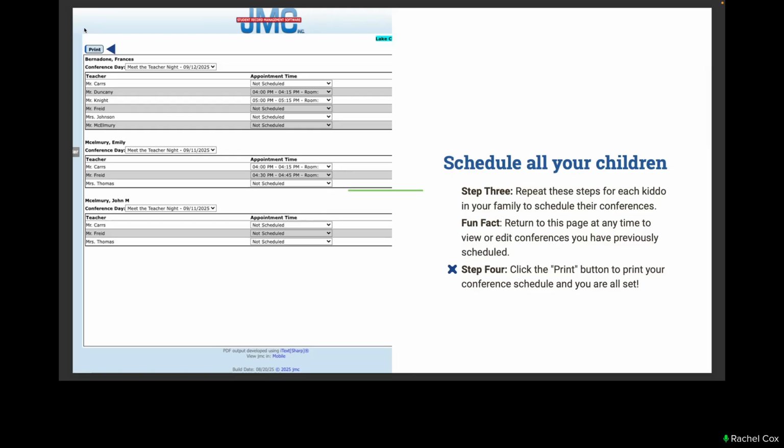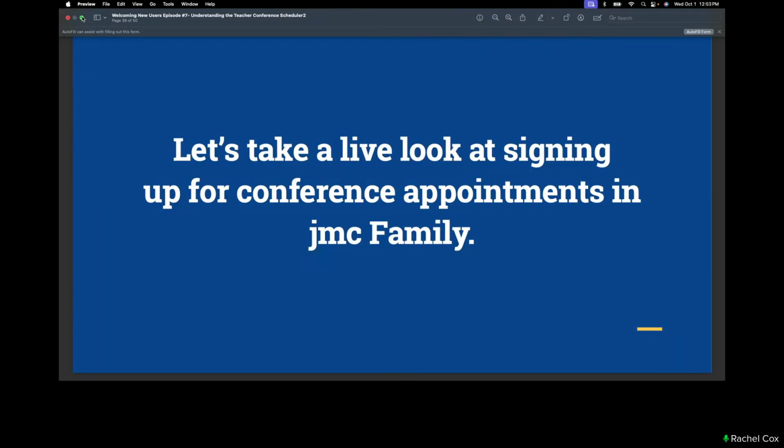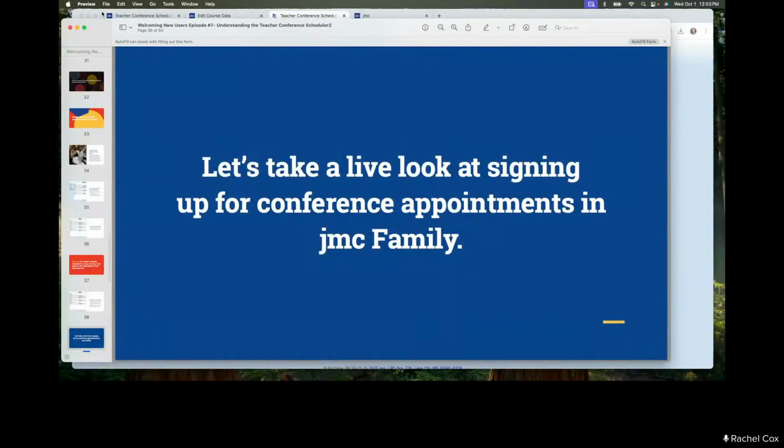Fun fact, return to this page anytime to view or edit conferences you have previously scheduled. And step four, click the print button to print your conference schedule and you're all set. So we'll take a live look at signing up for conference appointments in JMC Family.